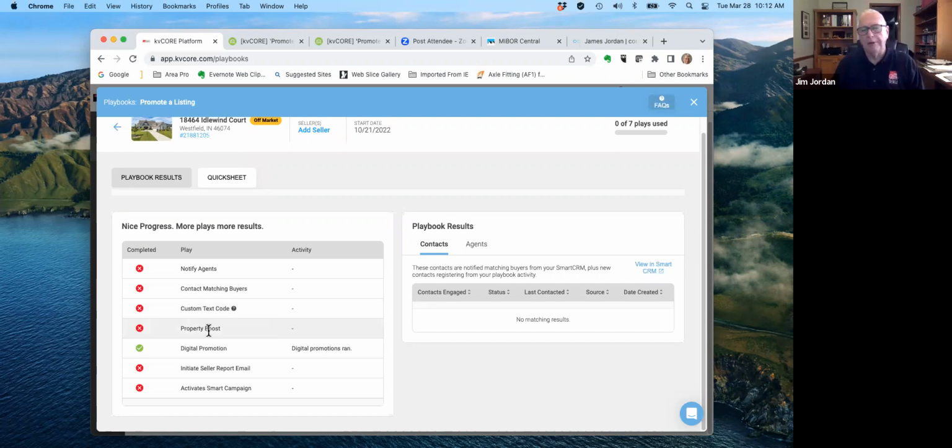There's also Property Boost, and this is where kvCore can prepare an ad for you and post it on Facebook. Now, there is a cost for that, so you would have to determine how much you want to pay to promote your listing, but you could promote it on Facebook using the Property Boost function.